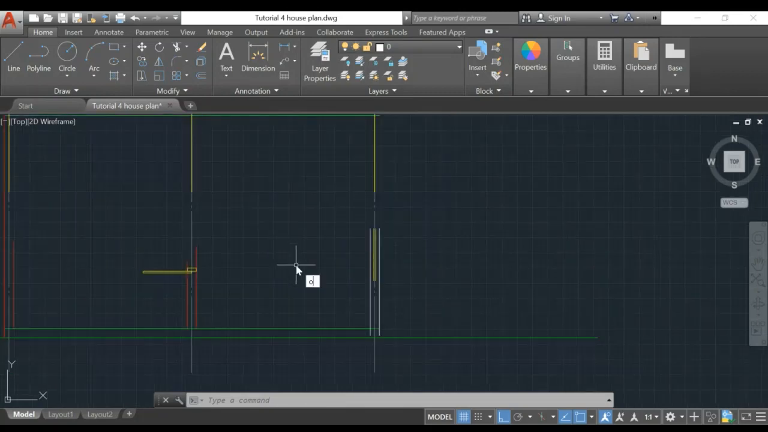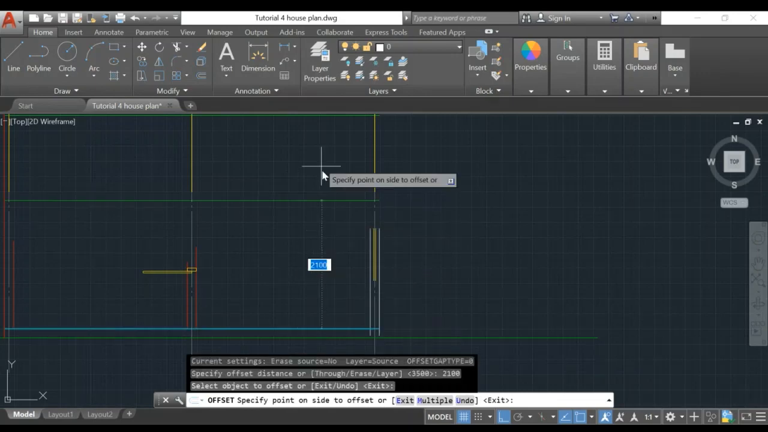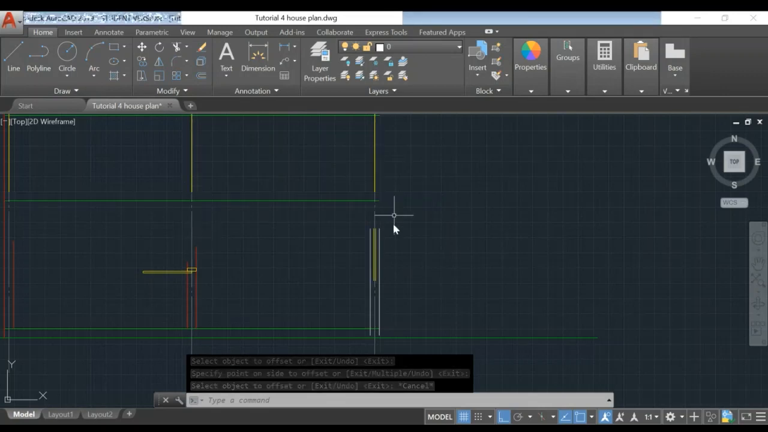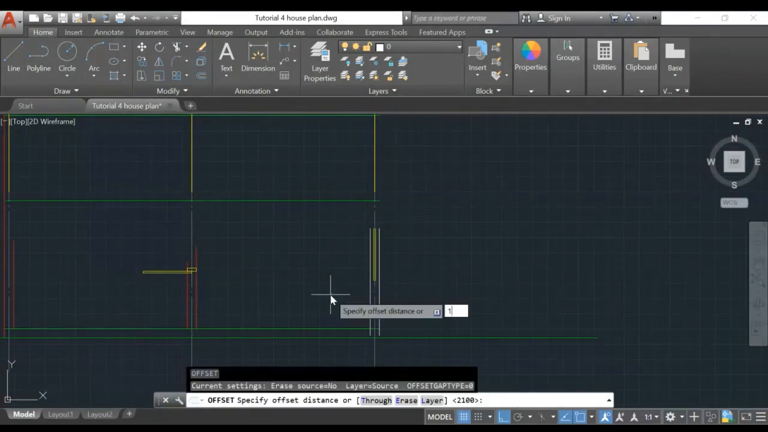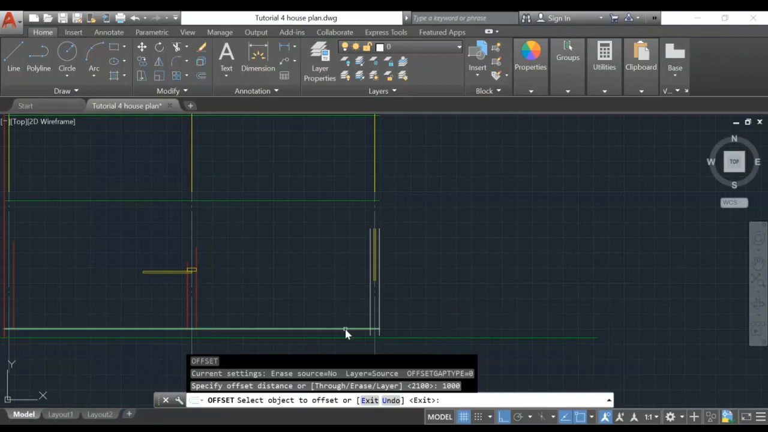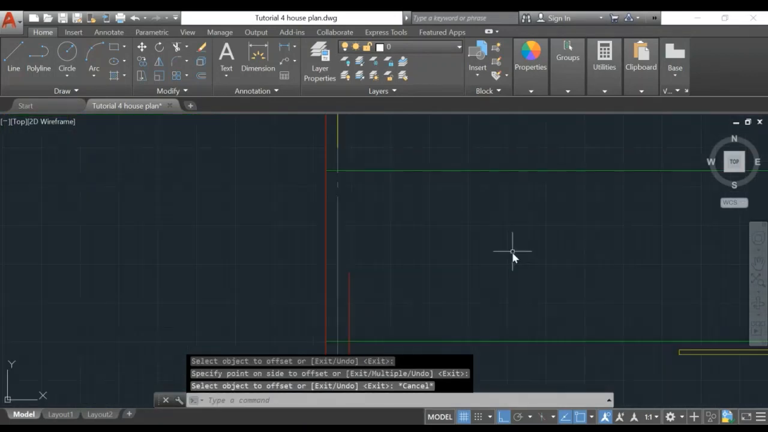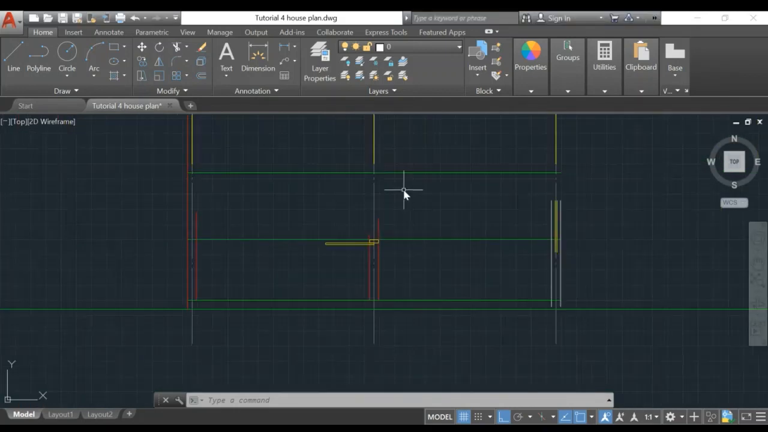So let's do offset. So 2,100. Right. That will be the total height of the door here, and this will be the total height for the window. And then another one is 1,000, and this will be for the window. All right. Okay, let's work on the door first.